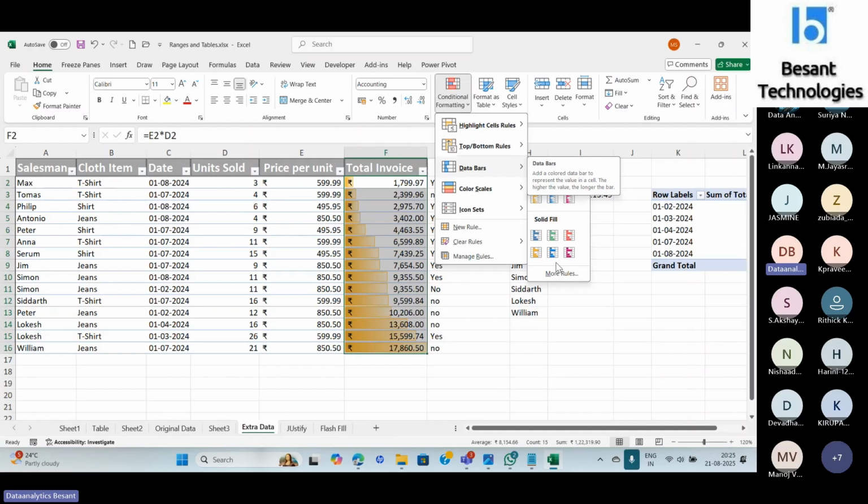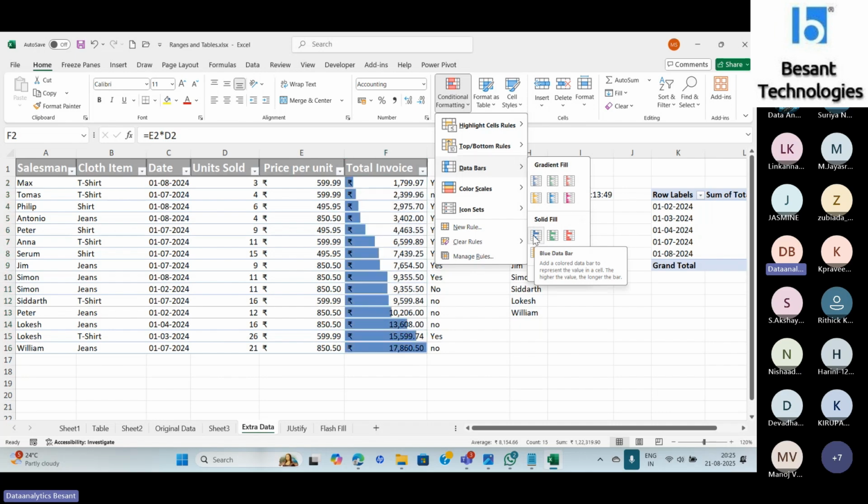Now you have two sets of colors. These are all gradient fill. Gradient is where the intensity of the color will vary based on the value. You even have a solid fill. When I pick this, see here, the color of the bar is the same throughout. Length is altering, that's okay. That's the nature of your data bar.